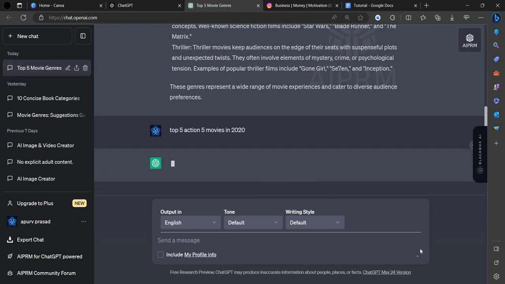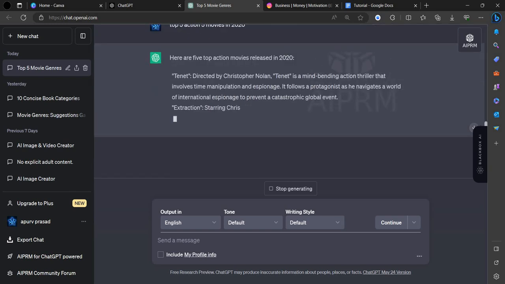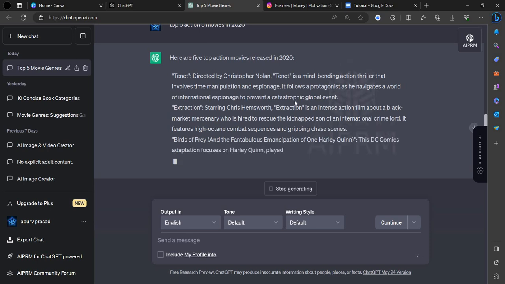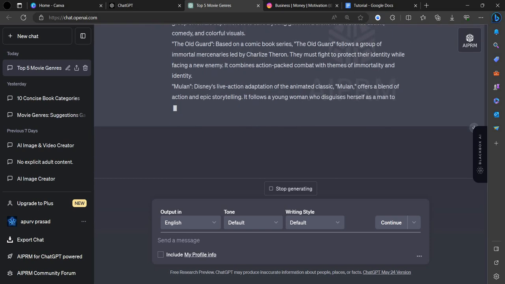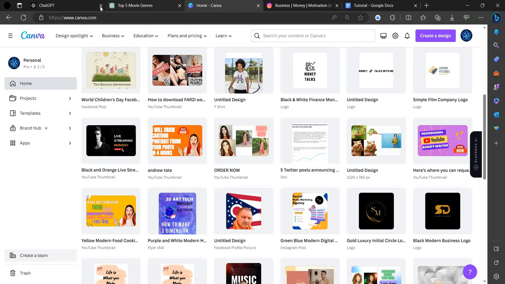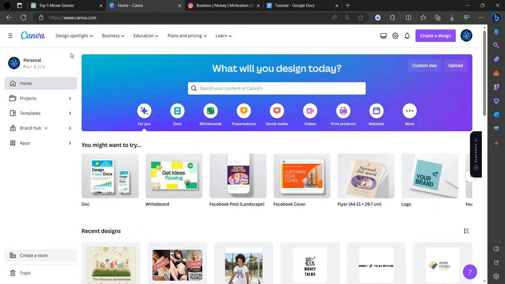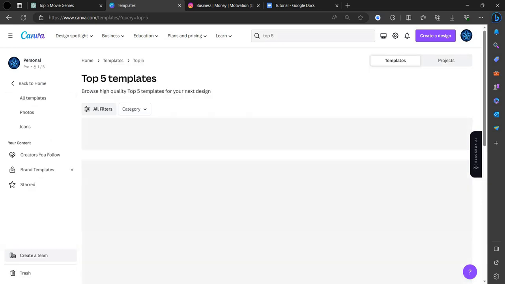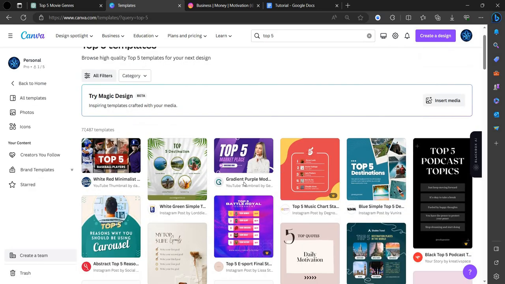Here we can just click on here. Here we can see it's writing. And you can see Extraction and Birds of Prey, and it will write more movies. While it's writing, we can just open up Canva, and in Canva we can just search as top 10. Okay, you can search as top 5, like a top 5 post. Okay, so here we can just go.